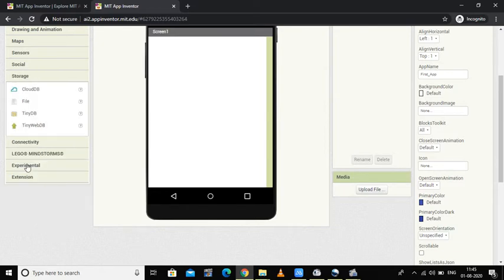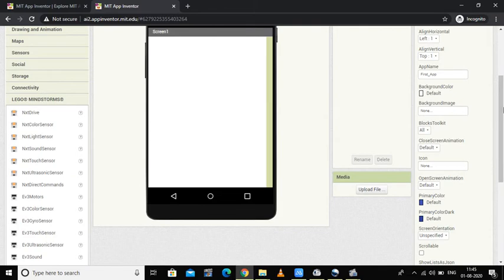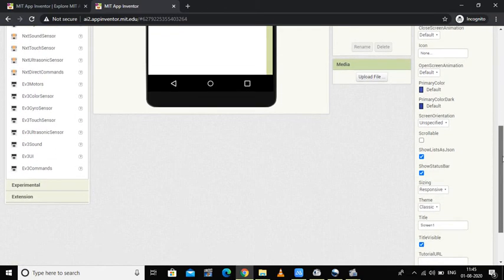Then for storage, if I want to store anything, I have CloudDB. I can use file. There is TinyDB. We can have TinyWebDB. Then for connectivity, we have Activity Starter, Bluetooth client, Bluetooth server, serial, web. Then some of the Lego Mindstorm. These are the applications which are for the advanced level.